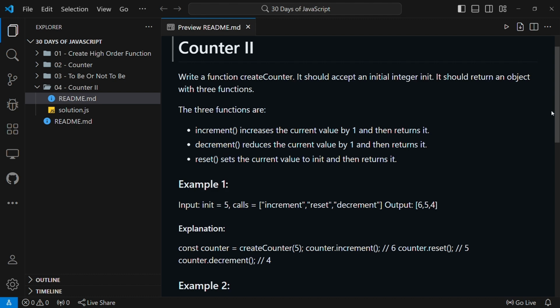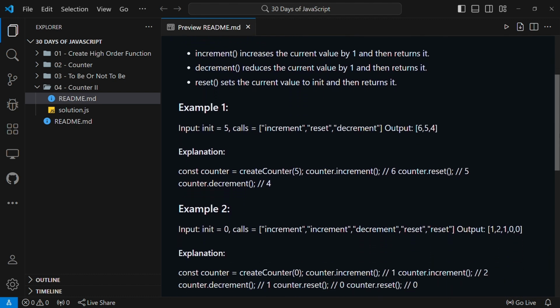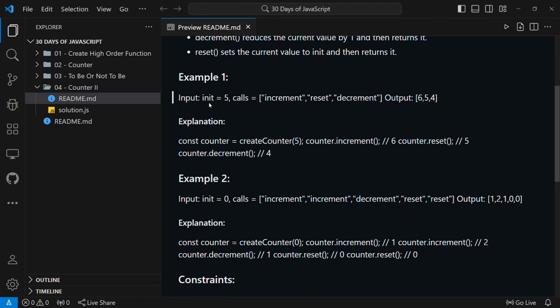So that is what the three functions will do, and there are some examples here. In the first example, it uses the value of init as 5. Then there are three calls made. The first call is to increment, then a call to reset, then a call to decrement.